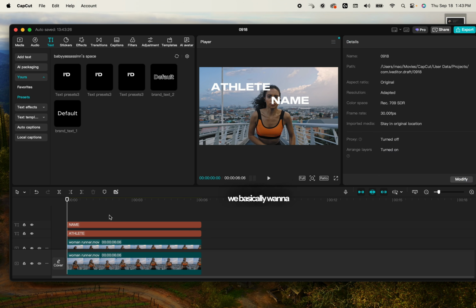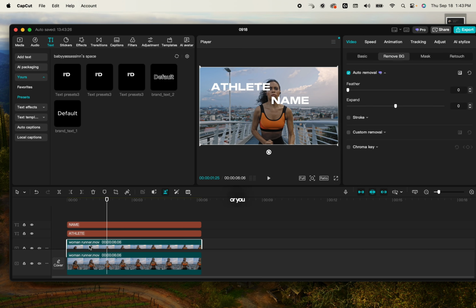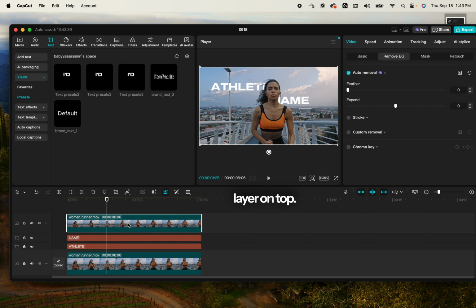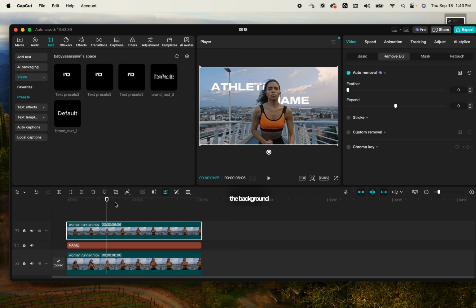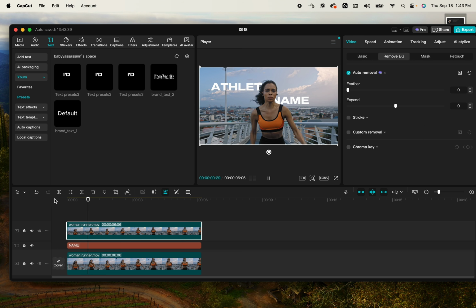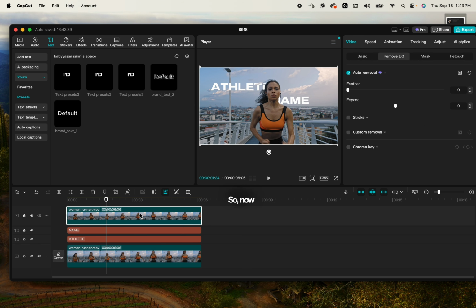So we basically want to put both of the text in the middle, or you could just move the top layer on top. And since we already removed the background from the top layer, it's now behind the person. So now it looks great.